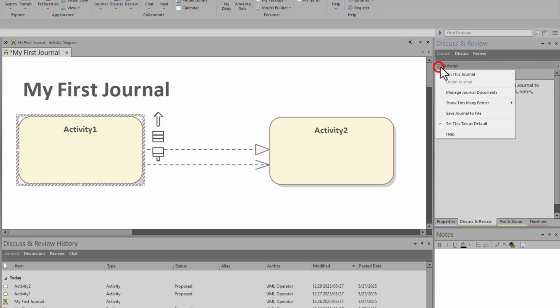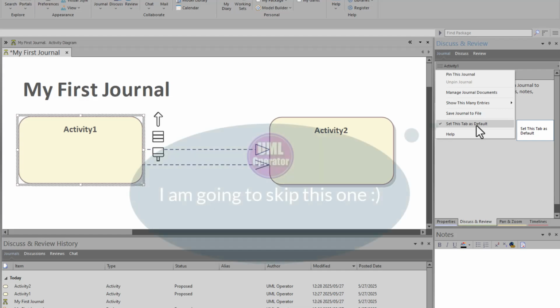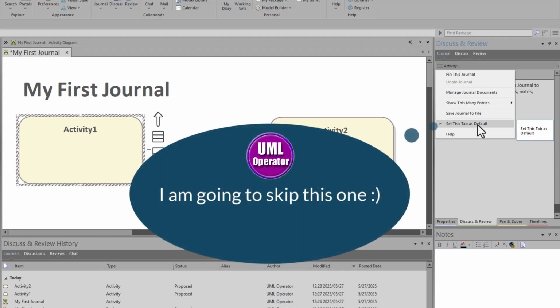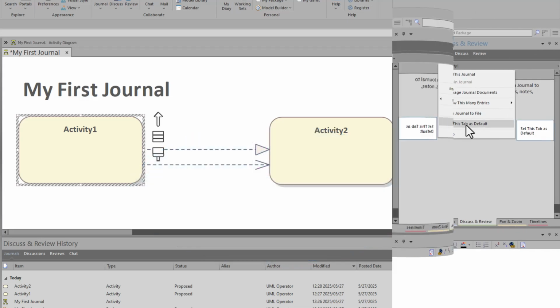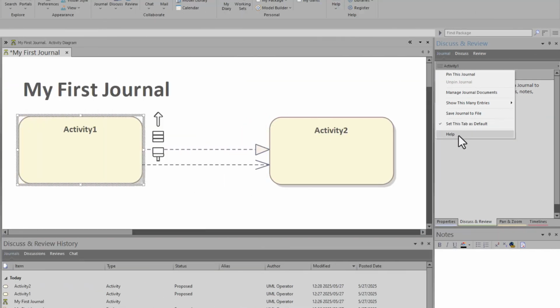The next item in the menu is set this tab as default. Now, I don't use this feature, not even sure if it works anymore. And if you need help, just go ahead and select help and you go right to Sparx Help Center on the journal topic.